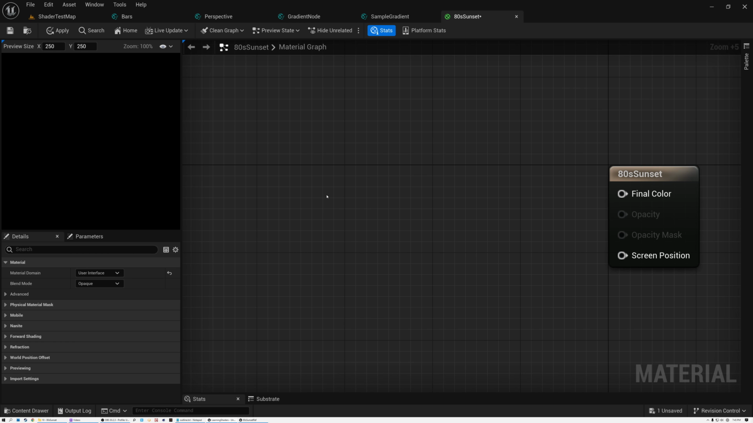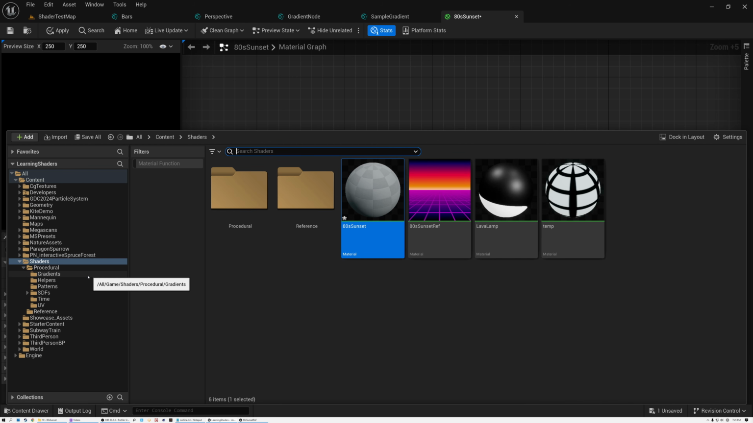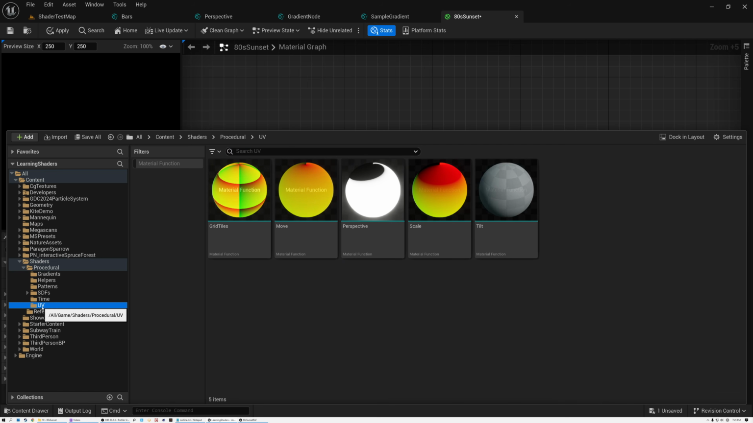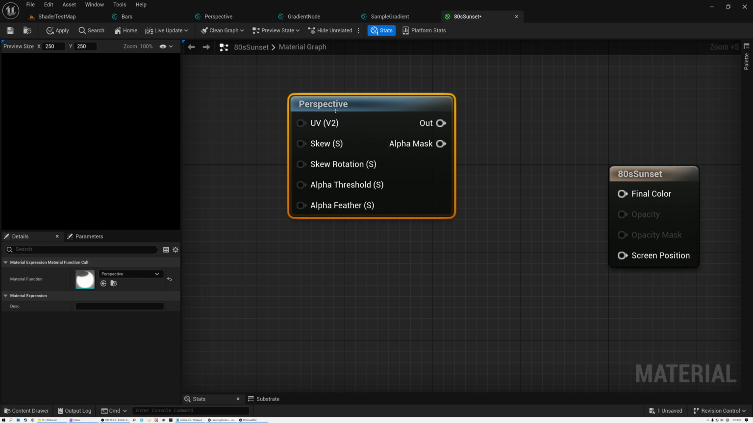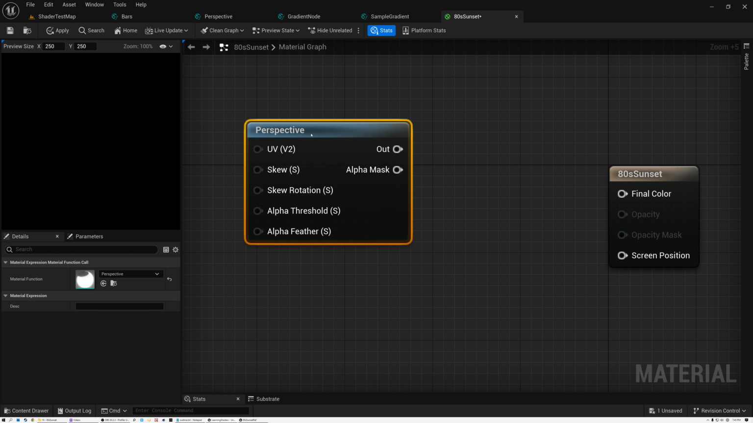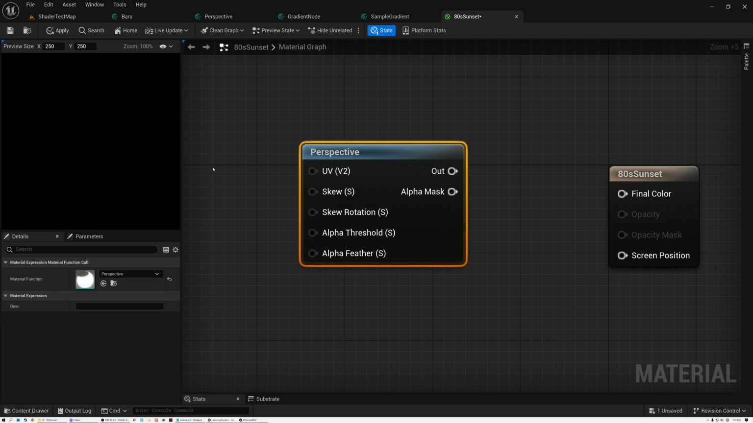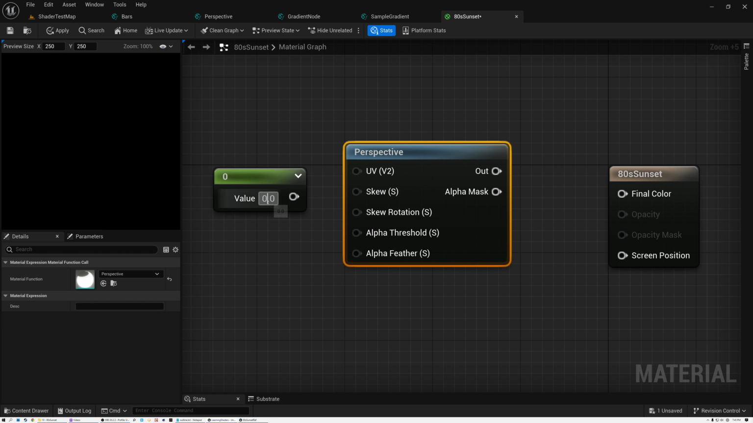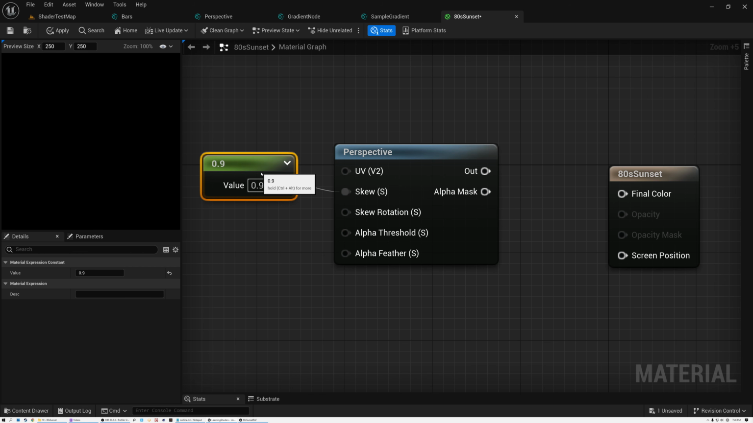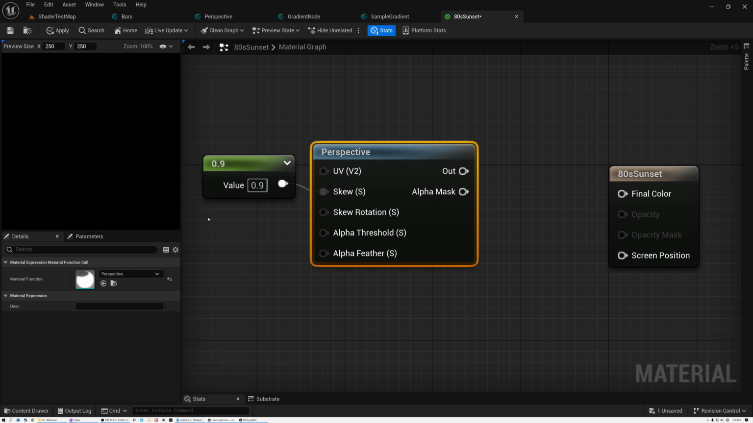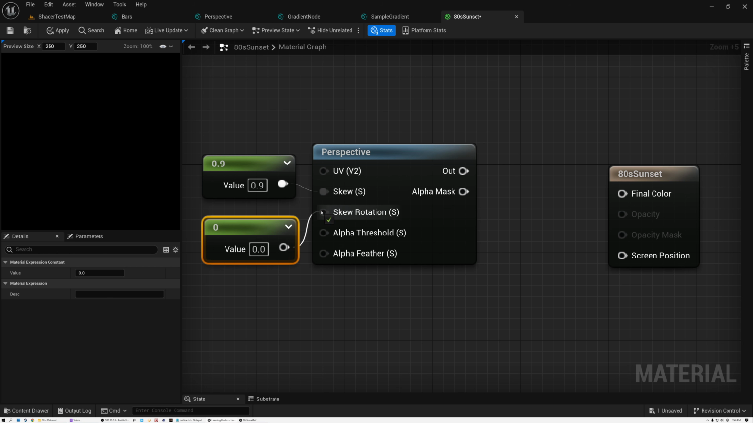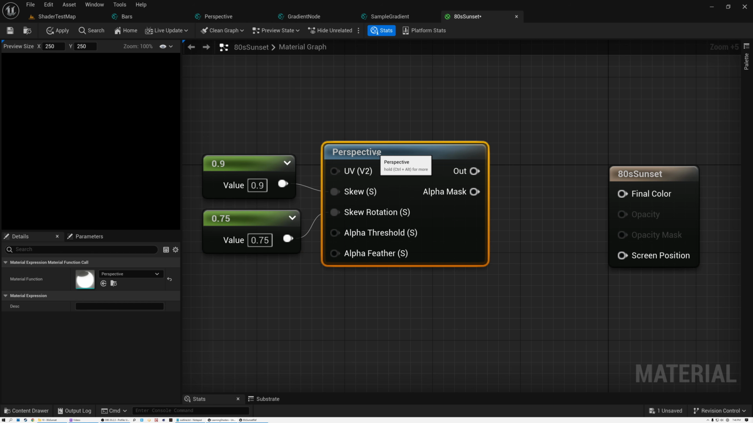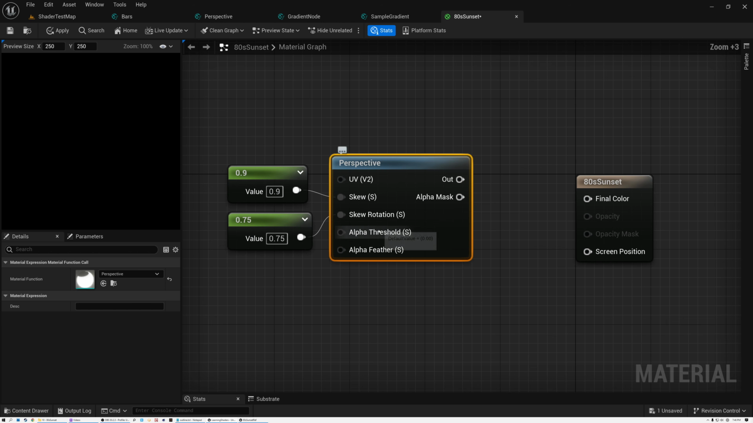Okay, the first thing that I need to do is we just created a perspective node that warps UV coordinates. So I'm going to bring in that node. And there's a couple of values that we need to set. The first one that I'm going to set is the skew value. I'm going to set skew to 0.9 so that we're getting almost the maximum amount of perspective warping. And then I'm going to set the rotation to 0.75. And this is going to make our UVs warp from the bottom toward the horizon.